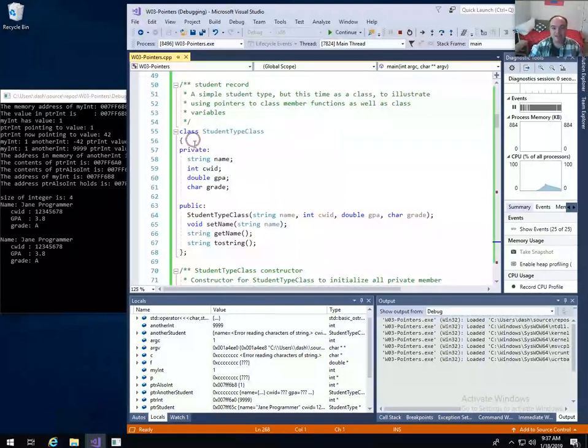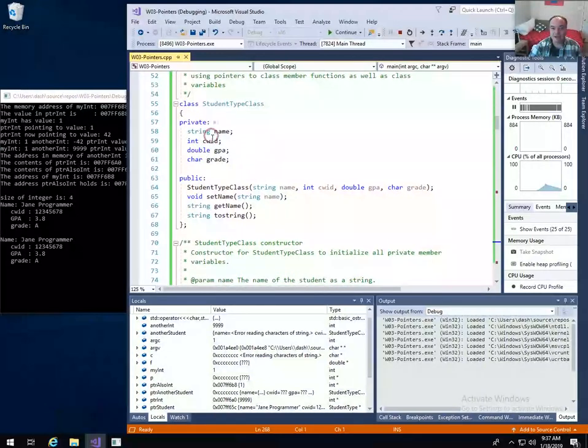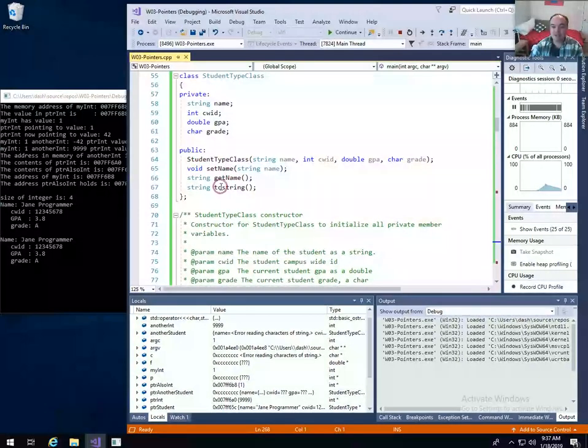But in the class version of this record, we've got the same four fields, but we've declared these private. So even if I wanted to, if I tried to access these member fields, you would get an error message that they're private. But we defined a couple of functions, getter and setter functions, so we could set. I only defined setter and getter functions to set the name here, just to illustrate.